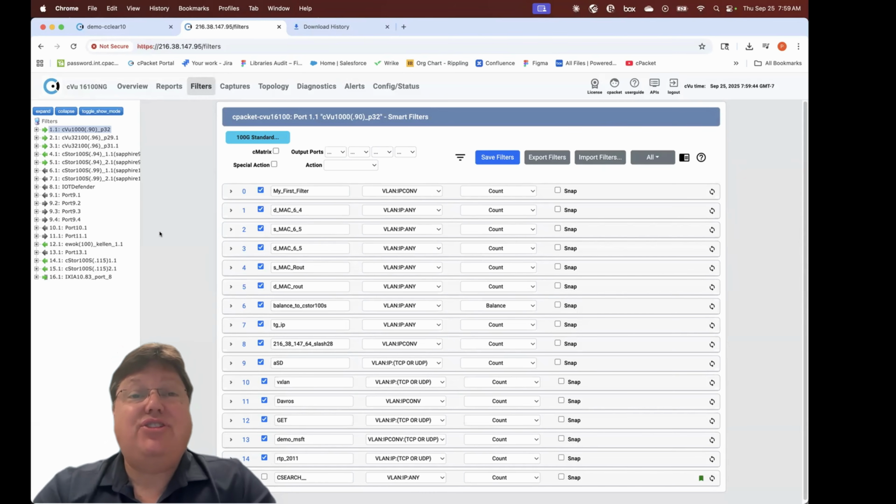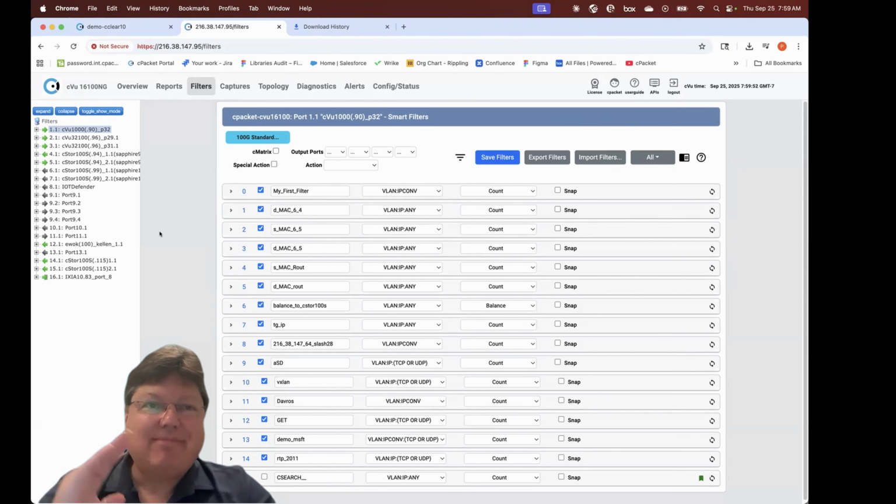Well, that's all I wanted to show you today. I think you'll agree that Snapshot is a quick, simple, self-service capability that can save you time and make your job easier. See you next time.